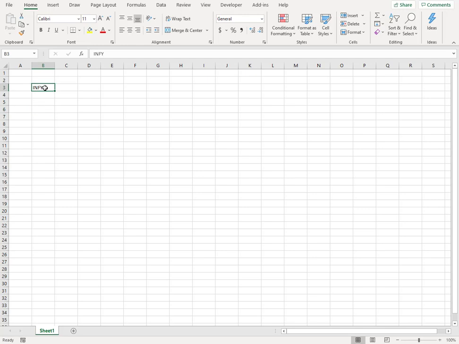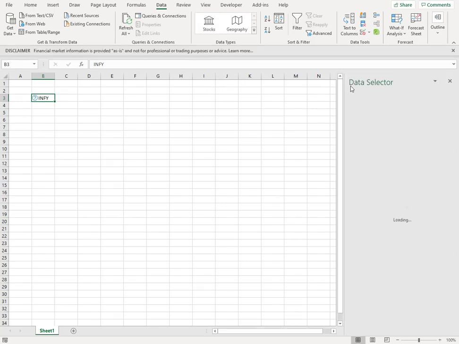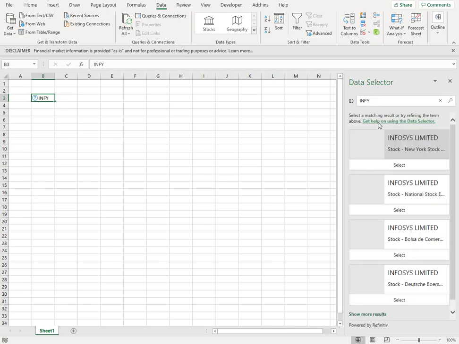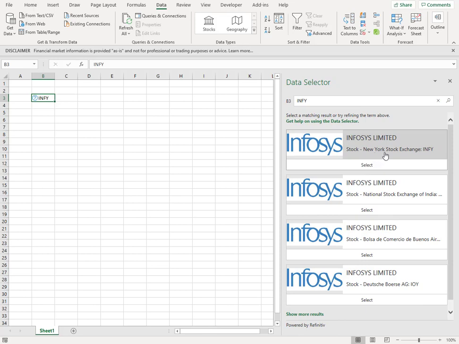Okay, and now I have to go to the Data tab and click on this button which says Stocks. Once you do this, there will be a data selector window that will open up. It might take time to load depending on your connection, and then it says Infosys Limited, the stock, and this is registered with the New York Stock Exchange, right? So if I just make it a little bigger, the next one is the stock with the National Stock Exchange of India. So this is the one we are looking for.